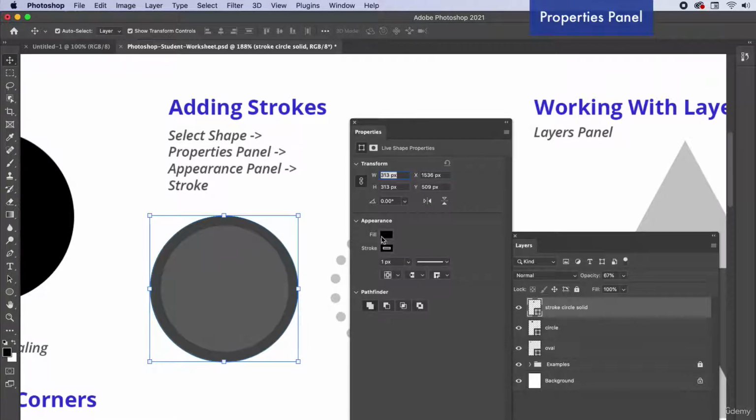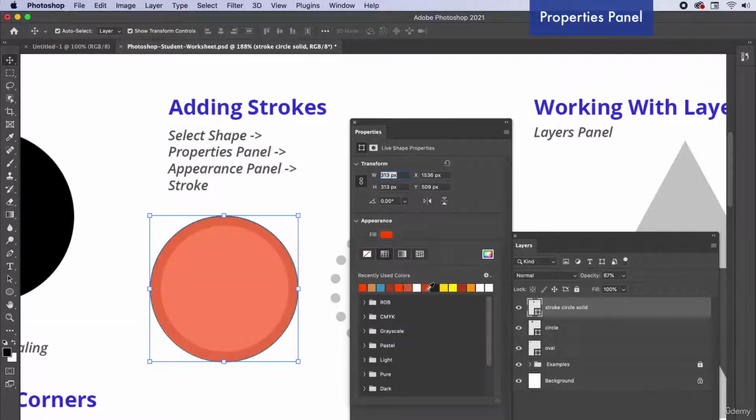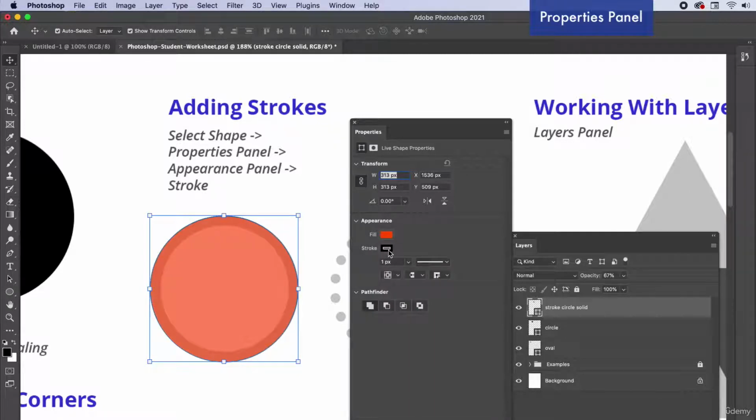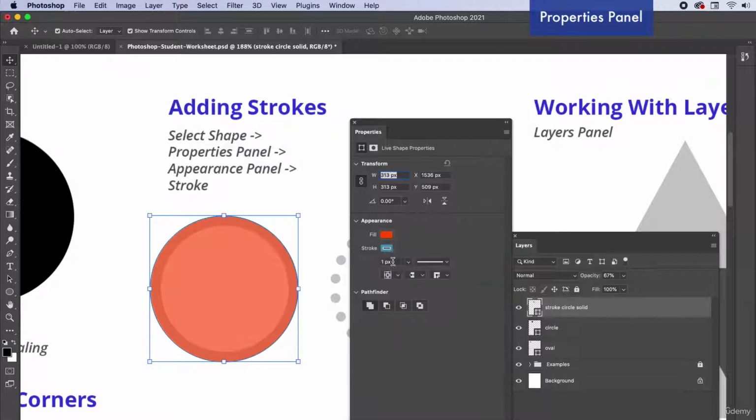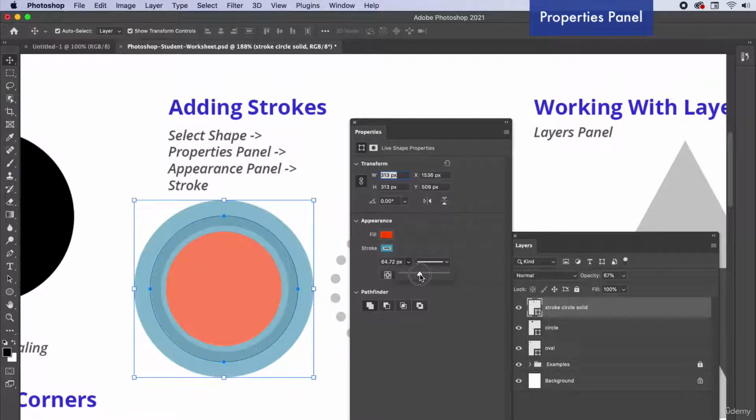I'm going to go down here to, there's an Appearance panel within this Properties panel, and it's going to have a fill, which is going to change the color of our fill, and also a stroke, which is going to add a little bit of a stroke. So let's say I add a blue stroke, and there's a stroke. So let me change the width or thickness of the stroke, just like that.